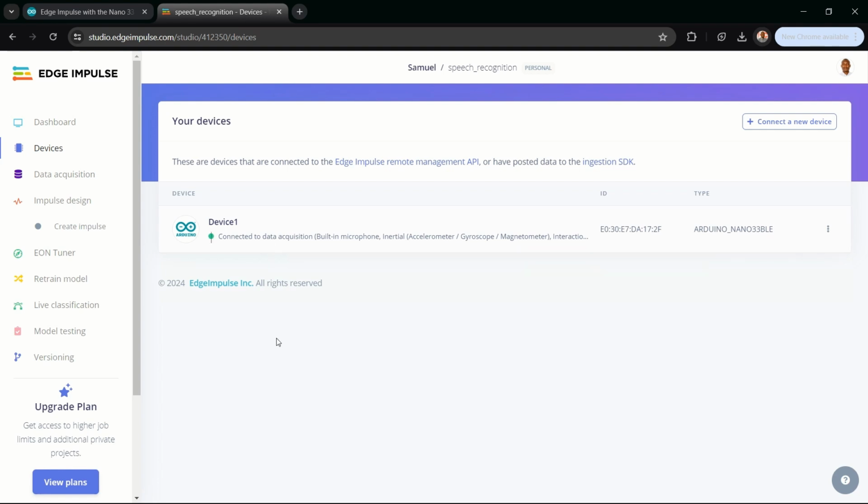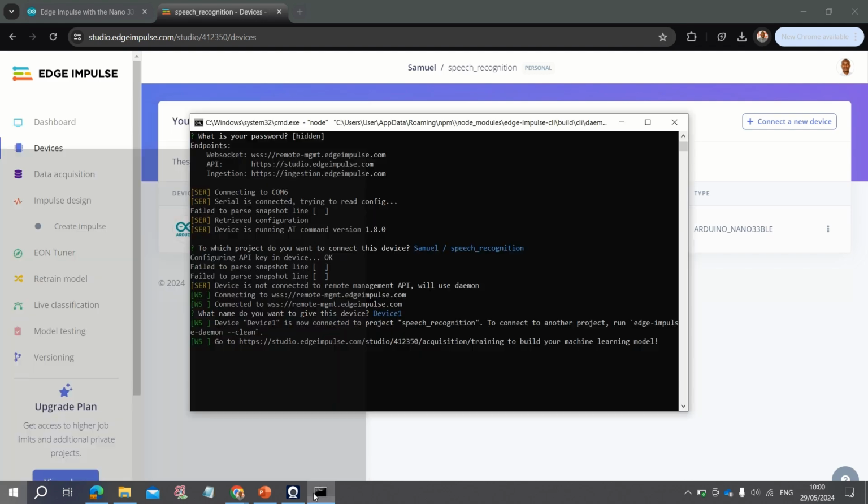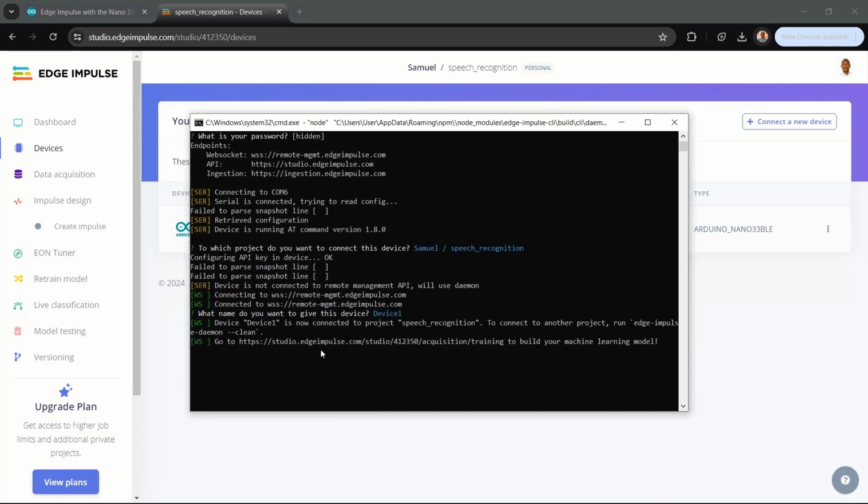Now, you should know that you shouldn't close your command prompt. So don't close it. Once you close the command prompt, it's going to disconnect. So don't close this. Leave it open.